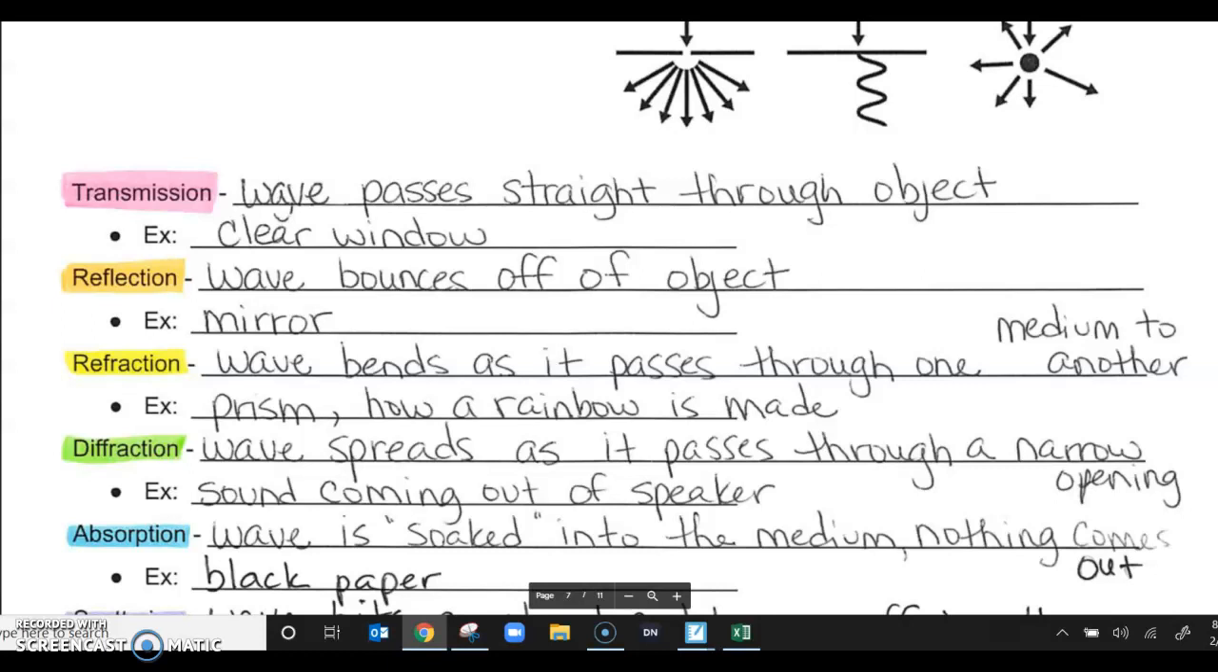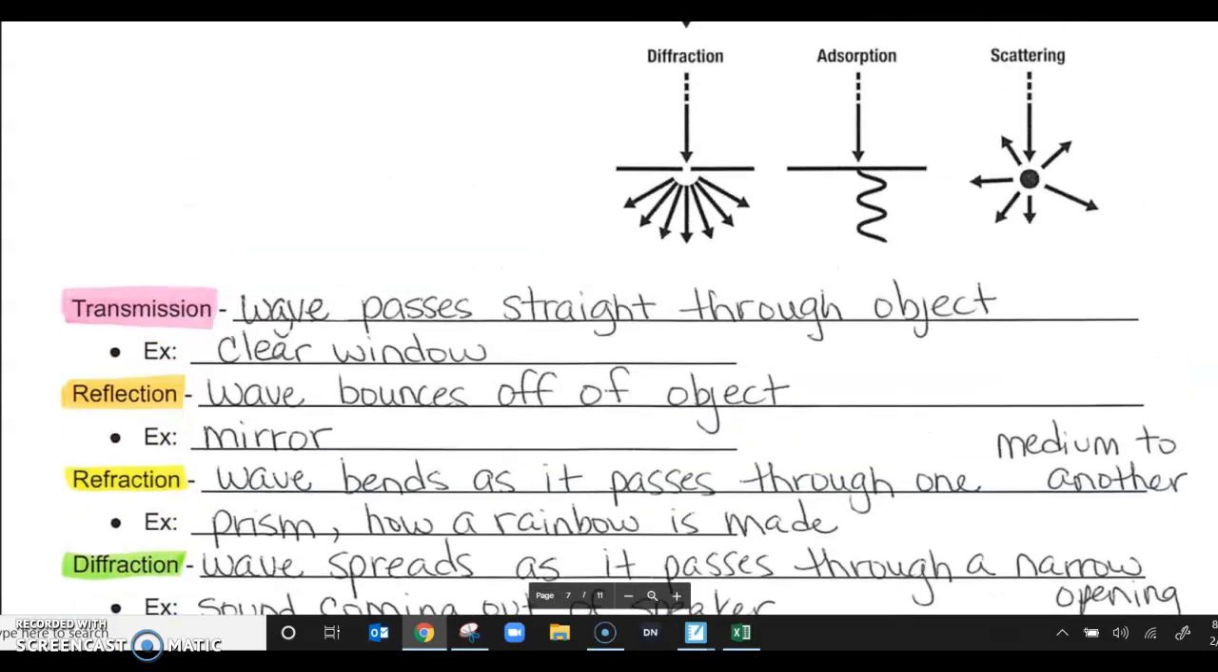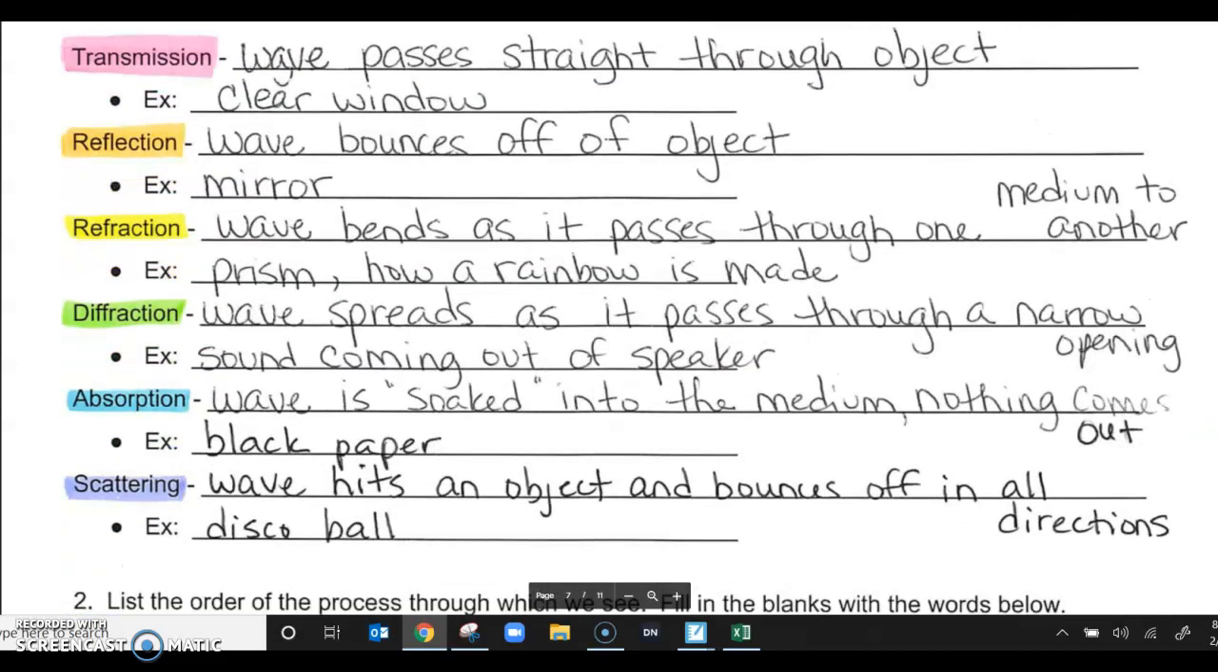And last, for scattering, look at the picture up here. The light hits the object and it scatters everywhere. It spreads everywhere. So our example for scattering is a fun example. It's going to be a disco ball. Very 70s example. So the wave hits an object and bounces off in all directions. It scatters. That would be like light hitting a disco ball, making all that sparkly light all over the dance floor.